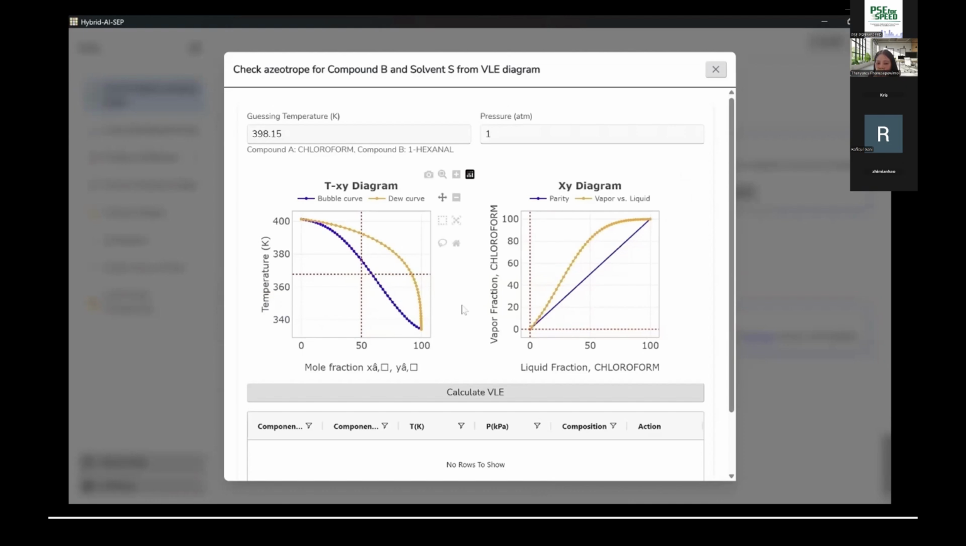However, the VLE diagrams are not symmetric, indicating that although pure chloroform can be obtained as a top product from the second distillation column, the recovery of chloroform will not be 100% because the blue and yellow curves meet at the high purity end of the solvent.